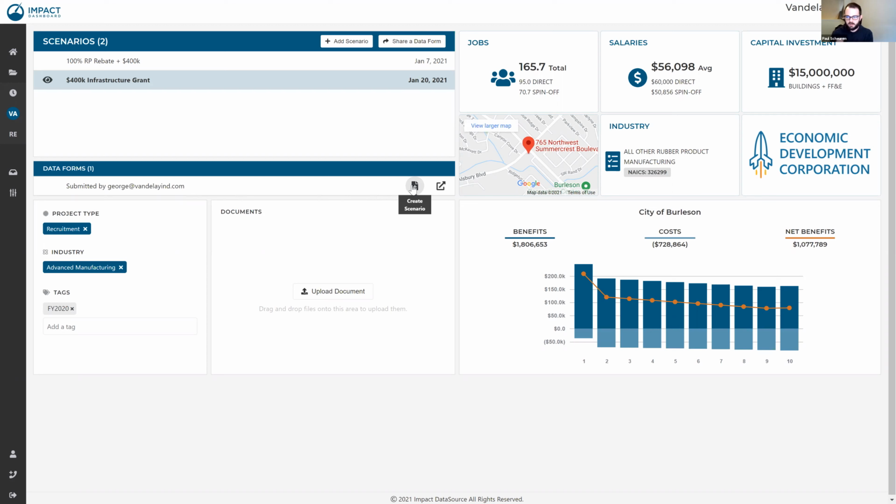We don't have to do any copying and pasting manually. We're just going to click that create scenario button. We're going to take the information that our prospect provided and put it right into our model and be able to generate our results.